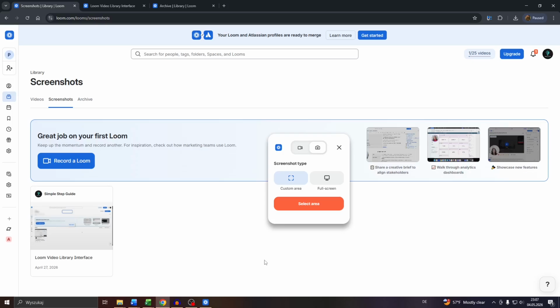So guys, for this method you will need to launch the Loom desktop application, not the web application necessarily. You may stay logged in if you like, but for this method you'll need to access the desktop application installed on your device, like your desktop computer or laptop.